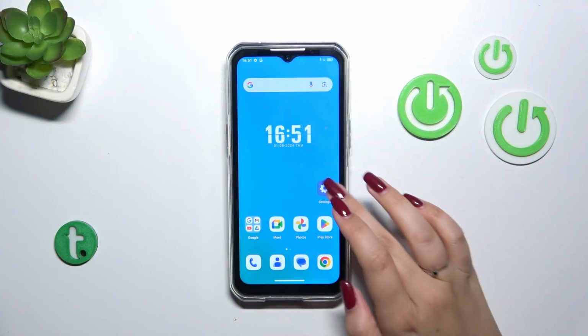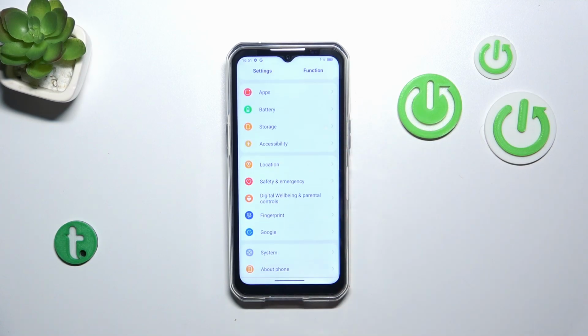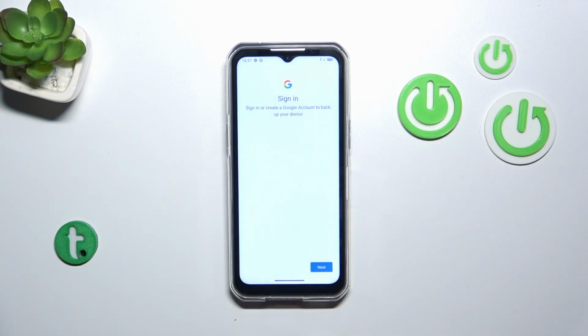Well, let's start with opening the settings and here in this list we have to scroll down to the very bottom to find the system. Then let's tap on backup and we will be immediately transferred to this Google backup section.